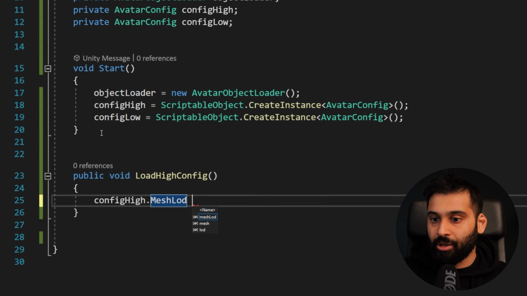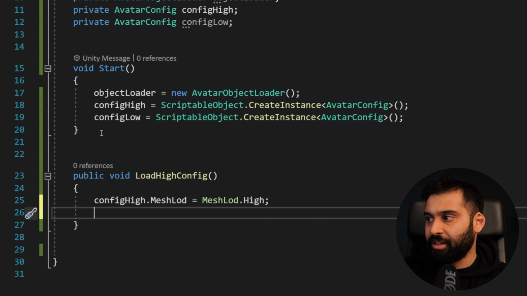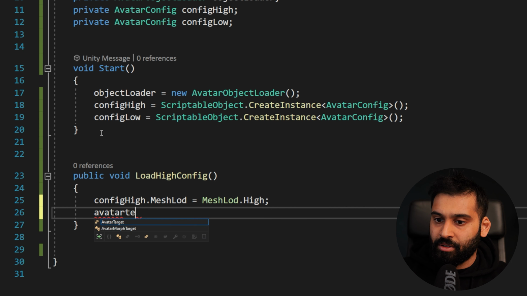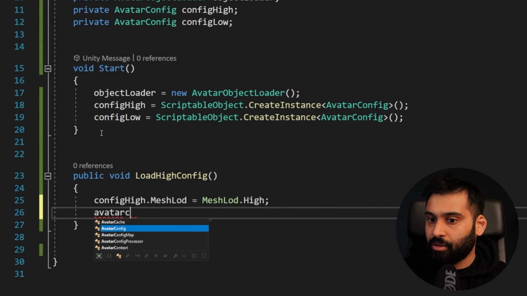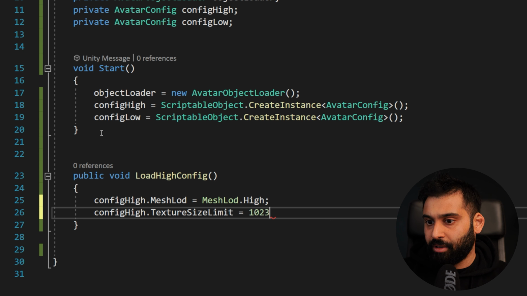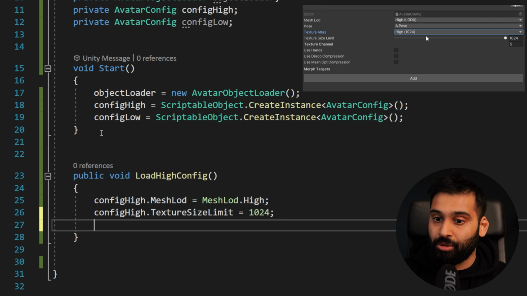So which means mesh LOD equals, and then mesh LOD dot high, which is the enum we can choose. So we have high, medium, low over here. And then a couple of other things. So the texture size limit, and let me just do this one first. Avatar config high dot texture size limit equals 1024. So now we're basically just doing manually, via code, the same things we did in the Unity editor.